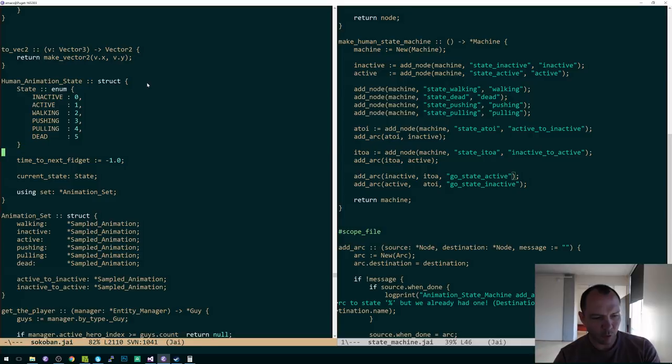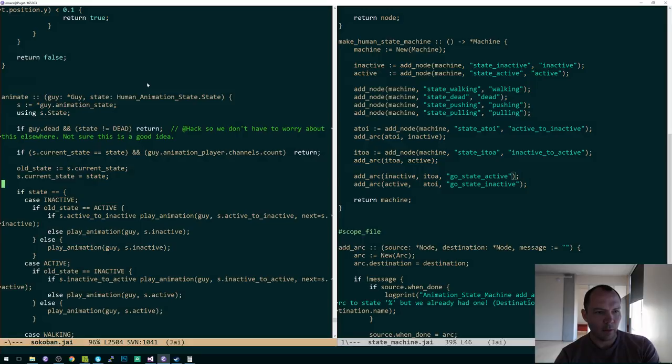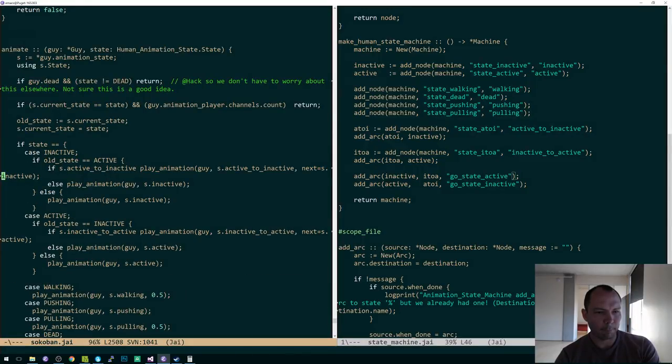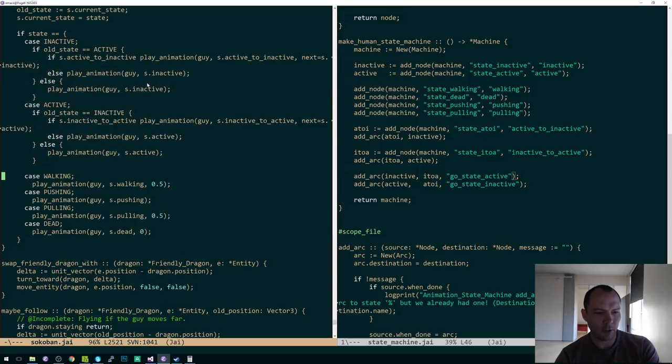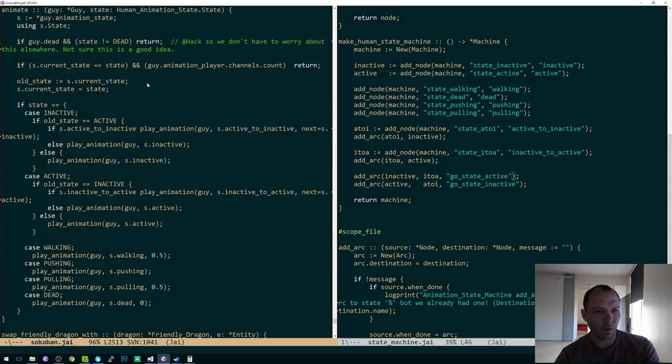So I've got a procedure called animate. And this thing, you know, it's basically got a switch statement here that does stuff. And what I'm going to do is make animate just be a wrapper to the state machine. It's going to act as a little bit of dead glue code for a little bit, and then we'll abstract it out, right?